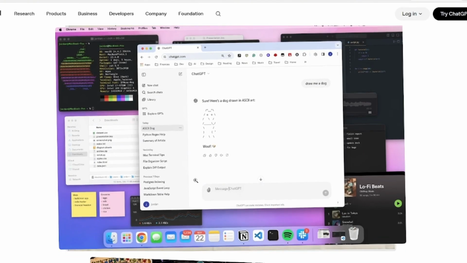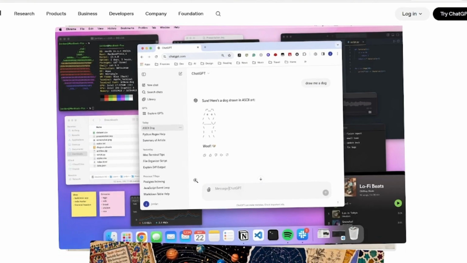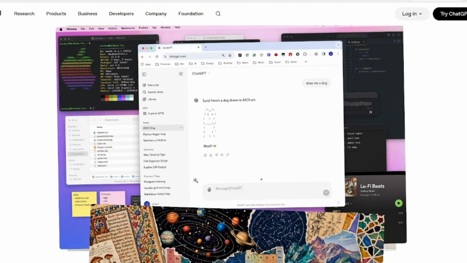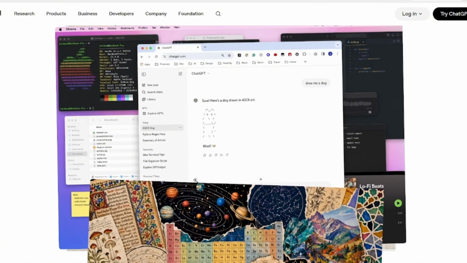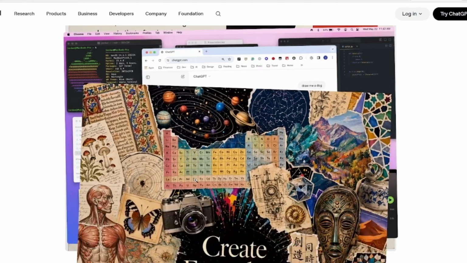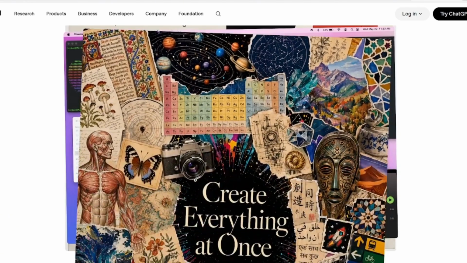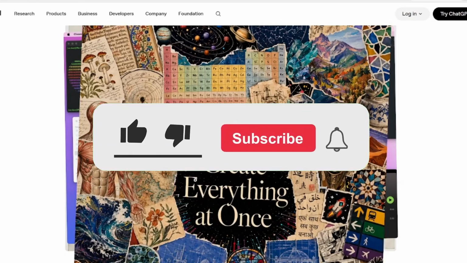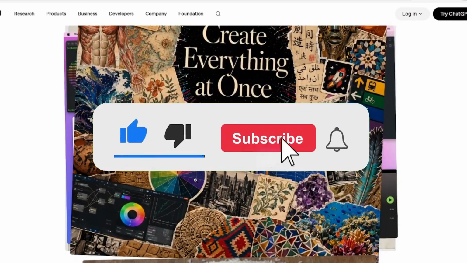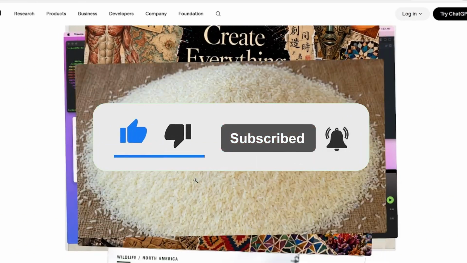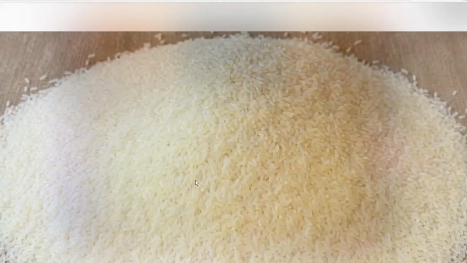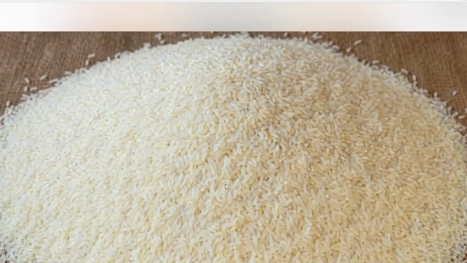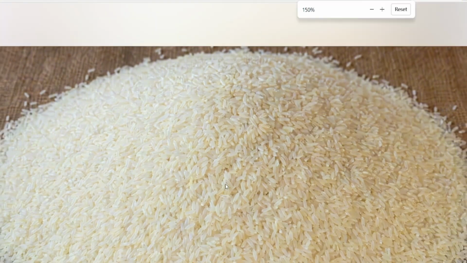The prompt is a screenshot of ChatGPT in a browser on Mac OS X. The user types, draw me a dog. ChatGPT draws an ASCII dog in the front window of ChatGPT. The desktop is quite messy with lots of random windows open. They're all in the background. So that's the prompt that got you this.